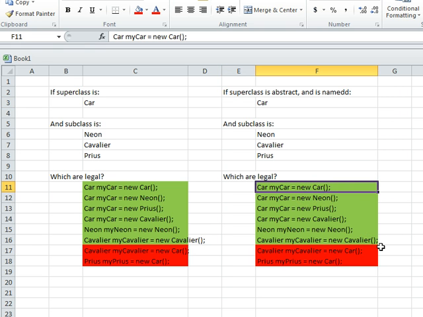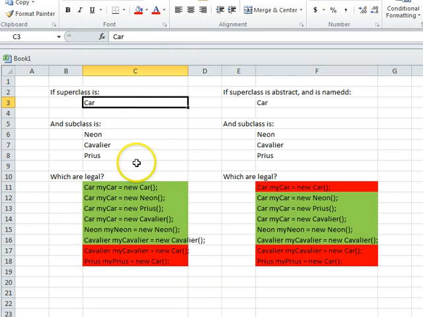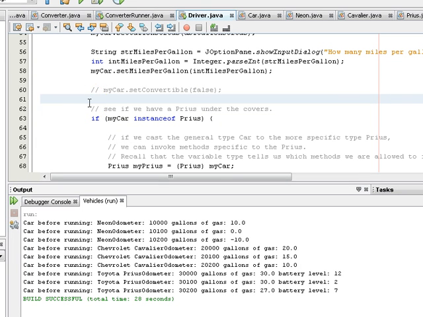This one is no longer legal. When I say we cannot instantiate an object of an abstract class, what I mean is we cannot call the constructor on that class to get an object out of it. So line number one, if car is abstract, line number one is no longer legal. Okay, note the difference between these two. If car is not abstract, hey, no problem. But if it is abstract, we cannot create an object out of it. Okay, and there we go.